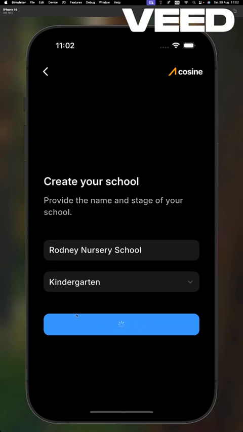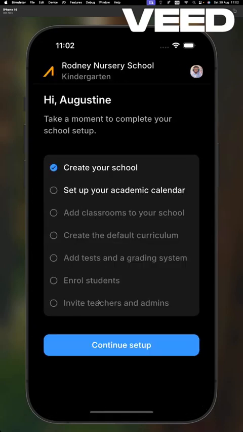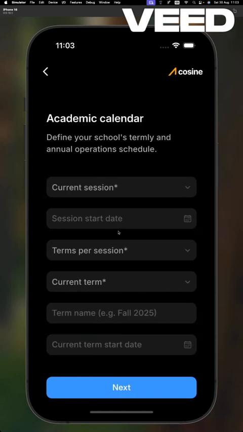After creating a school, you basically come down to the setup screen where you have a checklist of all the setup stages that you need to go through to completely set up your school. You hit continue setup and you have to set up the academic calendar. The academic calendar is basically how your school operates around the year.